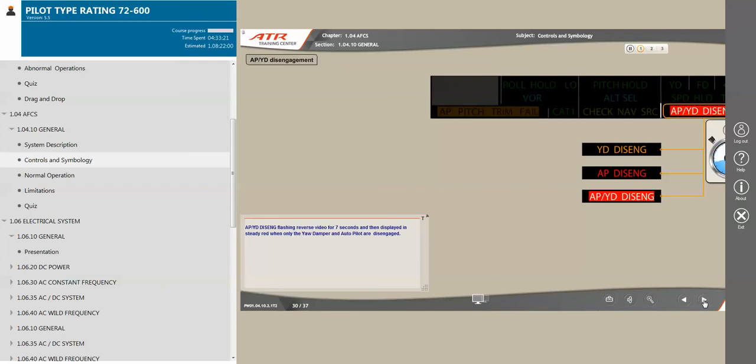Autopilot Yaw Damper Disengage flashing reverse video for 7 seconds and then displayed in steady red when both the yaw damper and autopilot are disengaged. The message is accompanied by the cavalry charge oral warning. Autopilot yaw damper disengagement occurs when both the yaw damper and autopilot are engaged and the yaw damper disengages, consequently disengaging the autopilot.